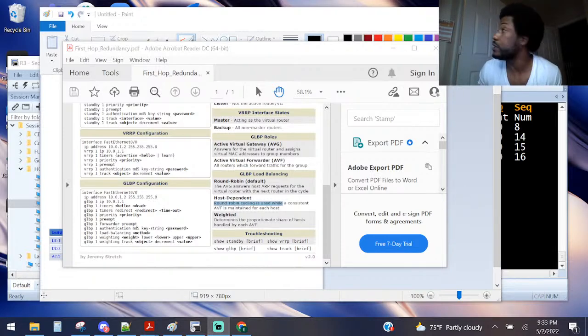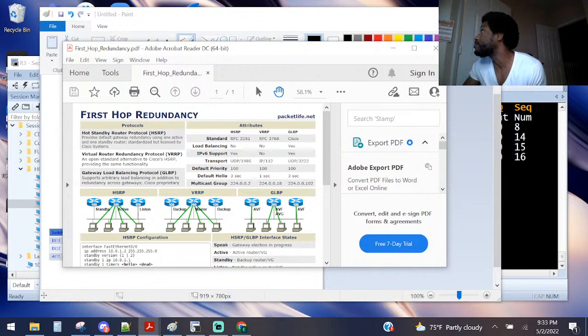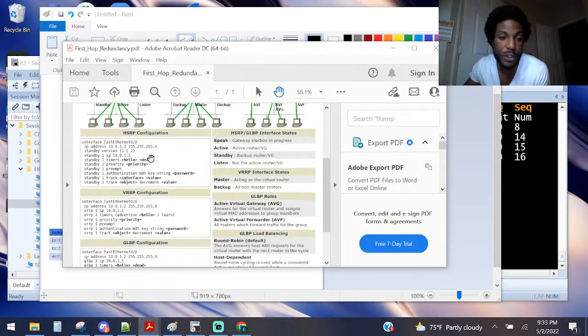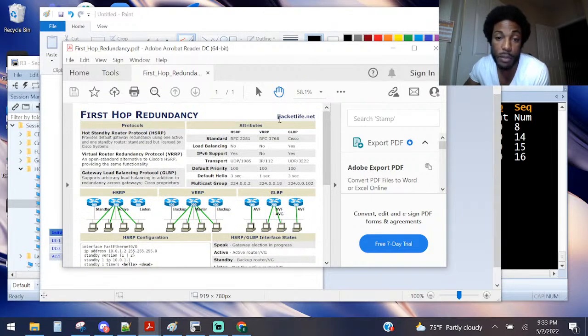Now where are we at? So AVG election is based on the highest GLBP priority, and remember by default the priority is 100. Same thing with VRRP and HSRP, right? Here are the default priorities, all 100. That should be easy for us to remember for the exam. We already know the commands. Those are the commands right there. Very similar to HSRP. Shout out to packetlife.net. If you want to copy these cheat sheets, there's a whole bunch of CCNA and CCNP cheat sheets that you could use. That's where I got these from.